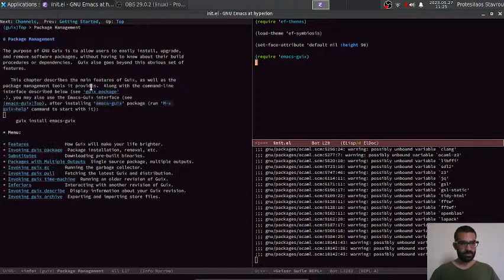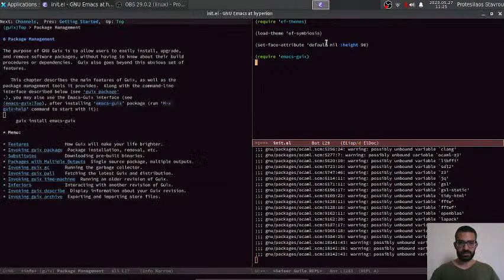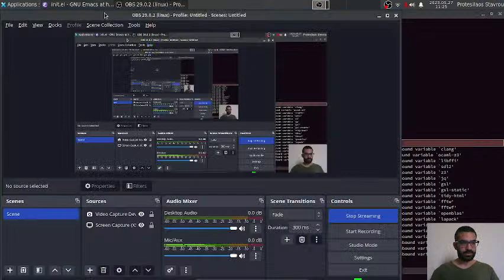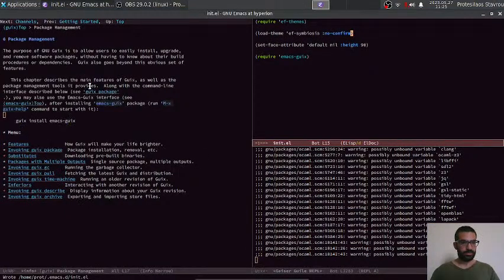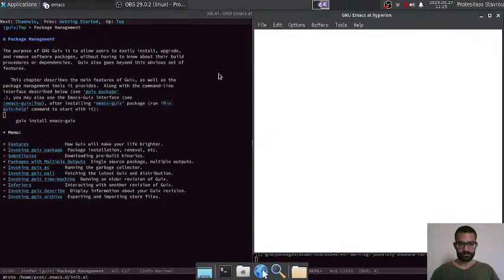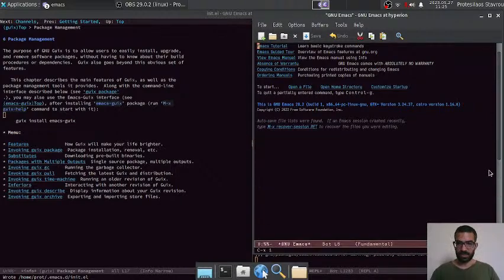Development, Emacs. And oh, come on, 1 second. Why did I remove this? No confirm. Oh, sorry. Development Emacs. Emacs Guix cannot be found. Blah blah blah. Okay.